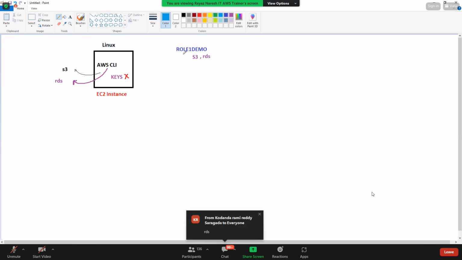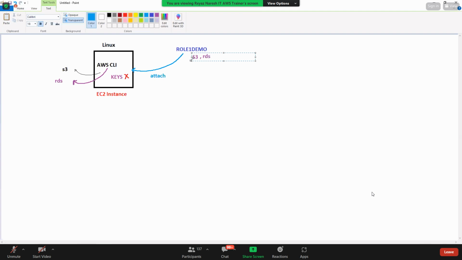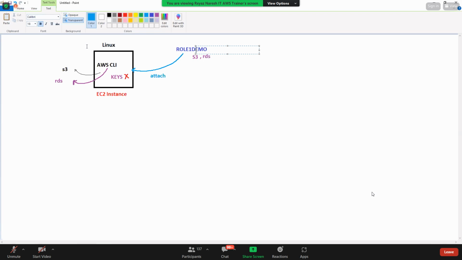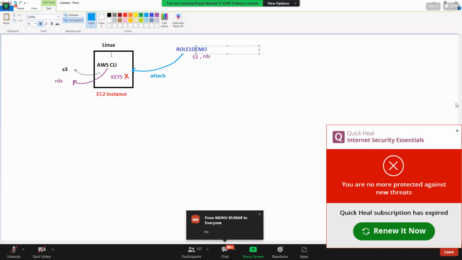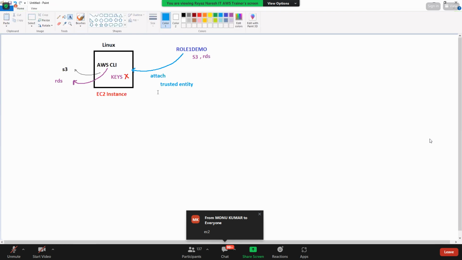Now this role should be attached to whom? To the EC2 instance. Right? There are two things here, guys. One is giving the permissions. Another one is attaching it to which service, EC2 or which one. Now you tell me, should this role be attached to S3? No, this role should be attached to where? EC2. Understood? And this is called the trusted entity. Which one is the trusted entity here? EC2 is the trusted entity, the one to whom you are attaching the role. Understood?